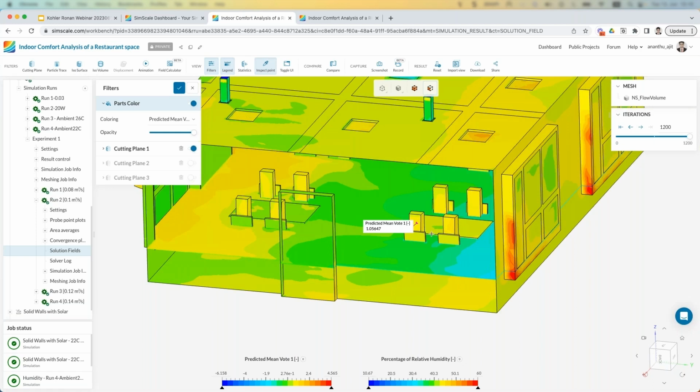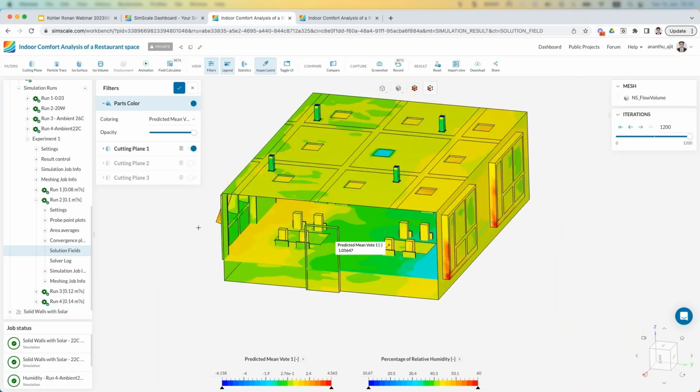For example, the theater hall, which is going to be presented by Madhav from Kohler Ronan. But the next feature that we'll be looking at is the introduction of solid bodies with the solar module, right? So I'm going to switch back to a different simulation setup.